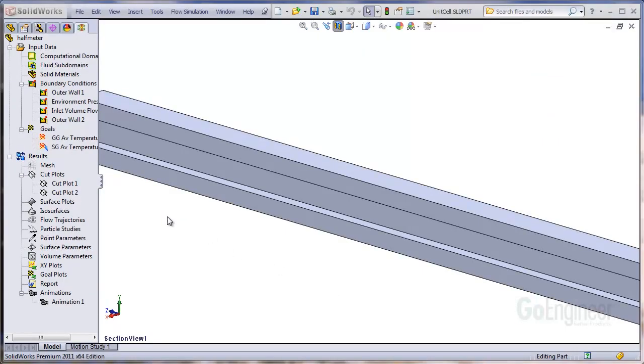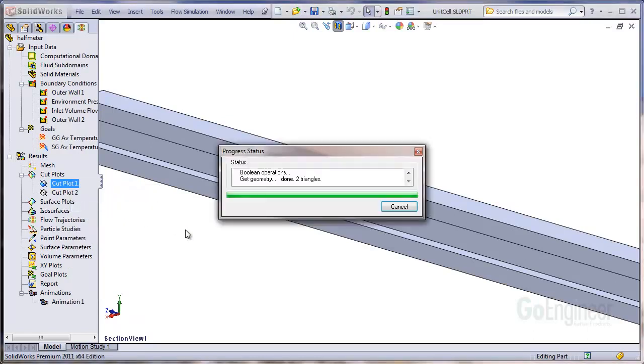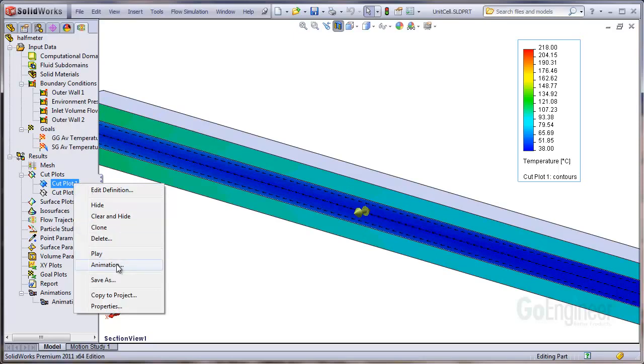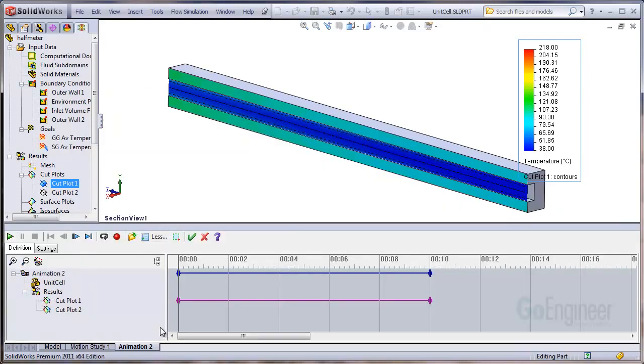Okay, so what you want to do here is go ahead and load up a results file. You can load up any of the results sets that were saved. And we've generated a cut plot, so we'll show that. That's the temperature in the solid and the fluid. So go ahead and right click on the cut plot and choose Animation. And that'll open a panel below, and we want to click on the More button. And that'll show the results timelines for cut plots 1 and 2.